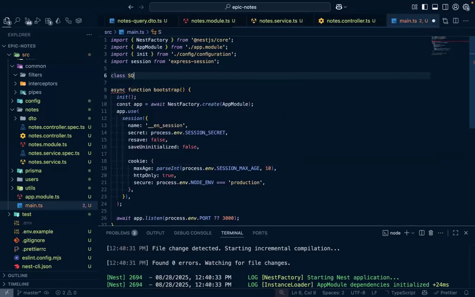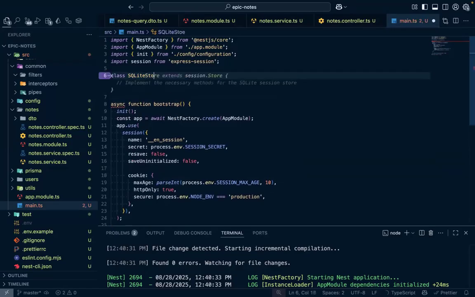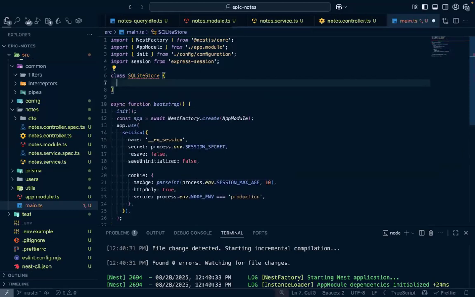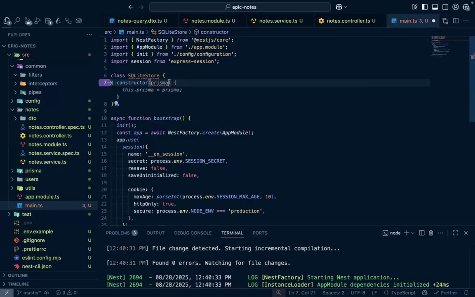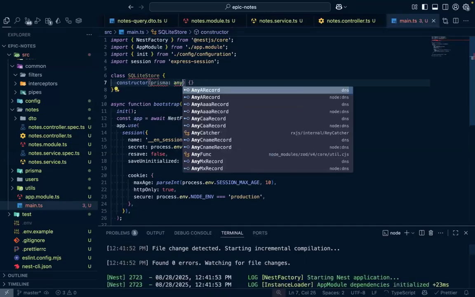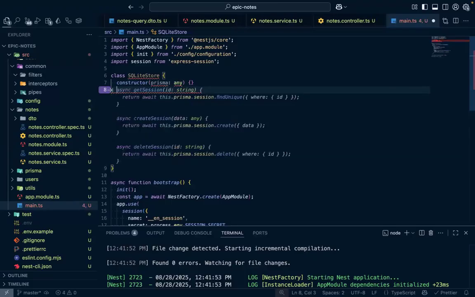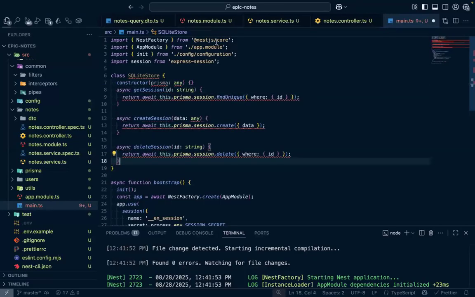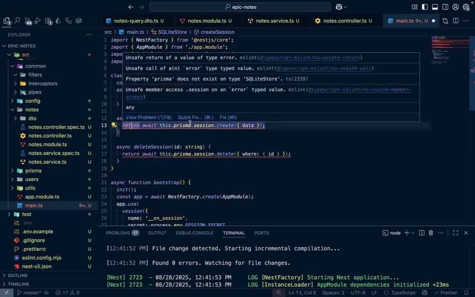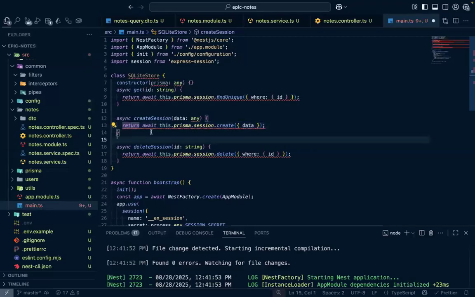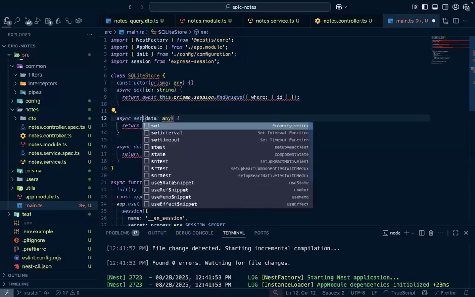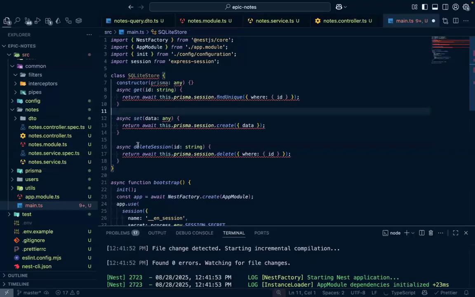and then we'll call this one SQLiteStore. In the constructor, we say private prisma, const of type any, like this. So we have a method of get session. Let's say we have the get method, we have the set method, because these are set, get, and we have the destroy, which we can use to destroy a session. Destroy like this.